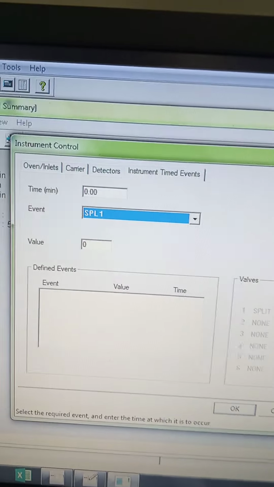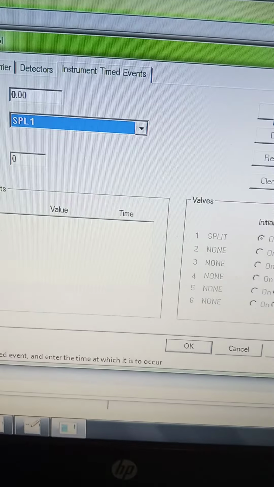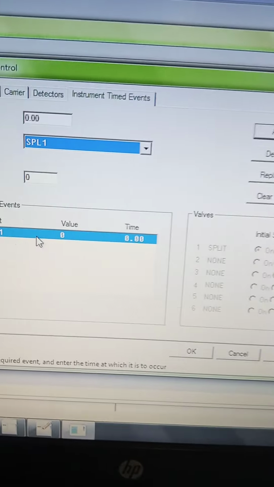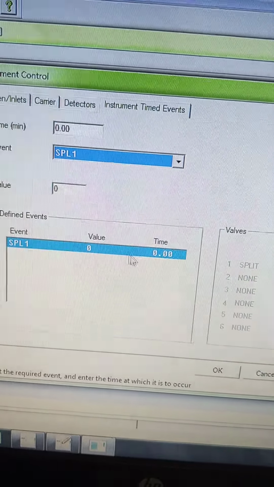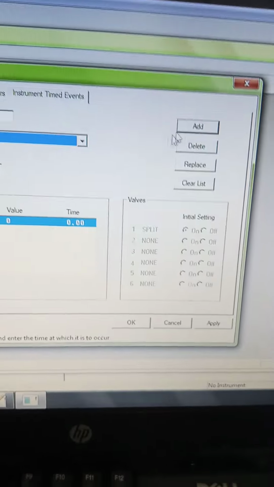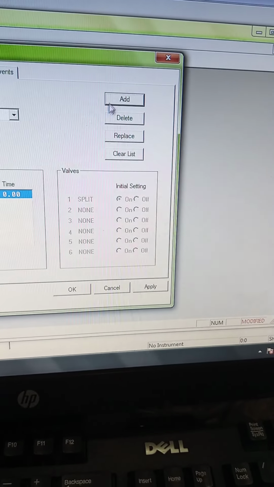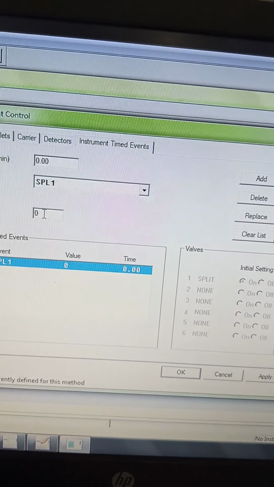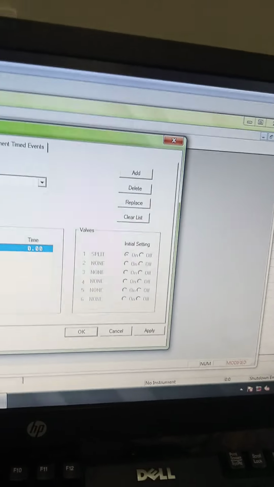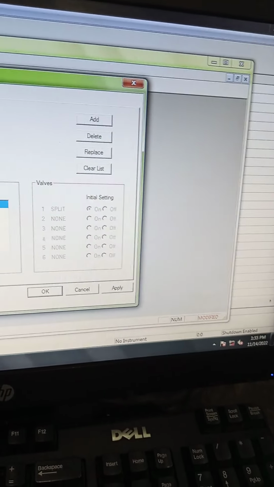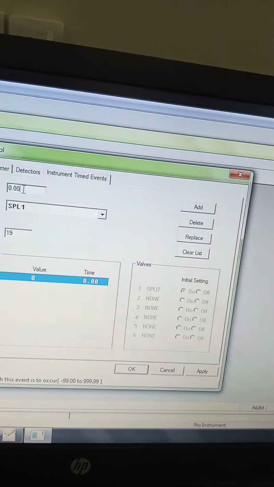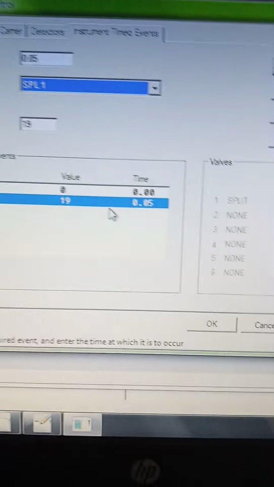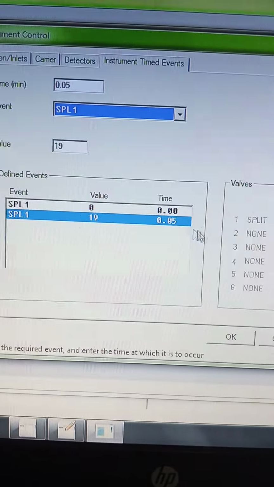Now we add the events. When you add an event, this first event will be like this: SPL1 0. Okay, now we add a second event. The second event will be 19 and the time will be 0.05. Okay, when you add this, it will come like that. Now your method becomes a splitless method.